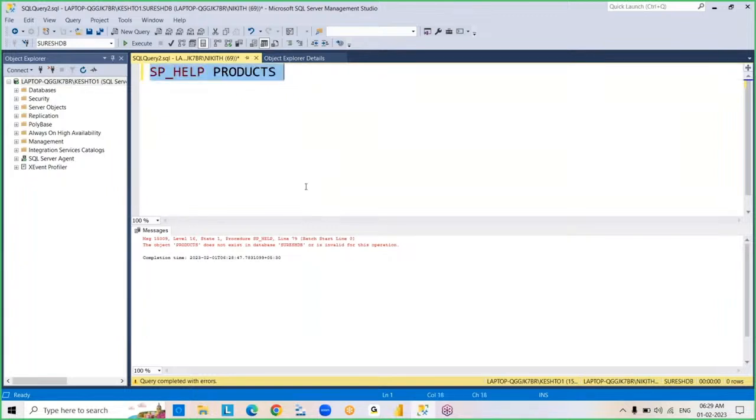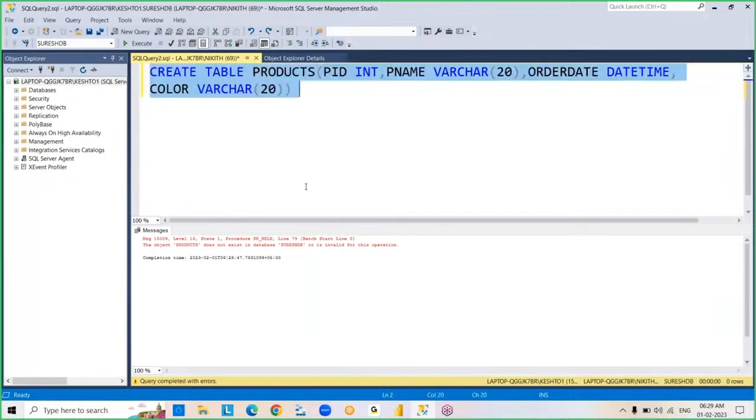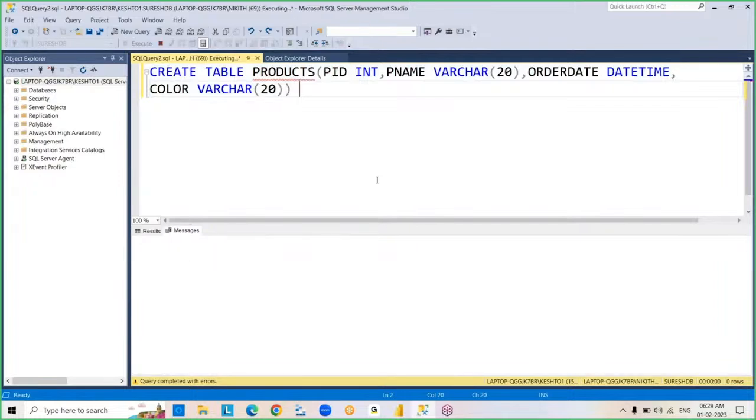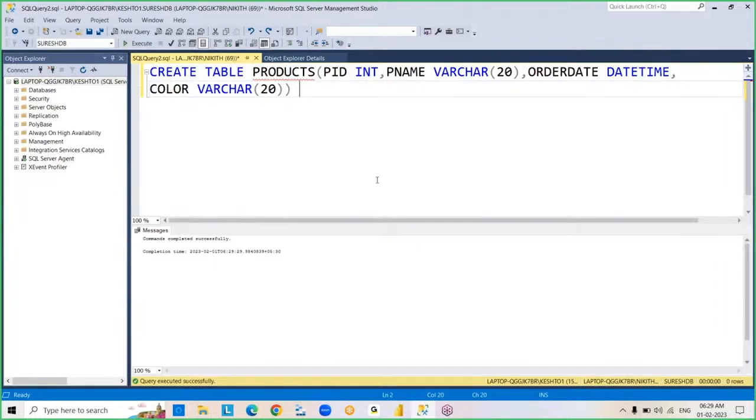So if you want to work with the same table, what to do? You have to create it again. See this. How I'm going back like this, Control Z. By using Control Z, we can go to previous commands in Management Studio, new query. Okay, new query window.